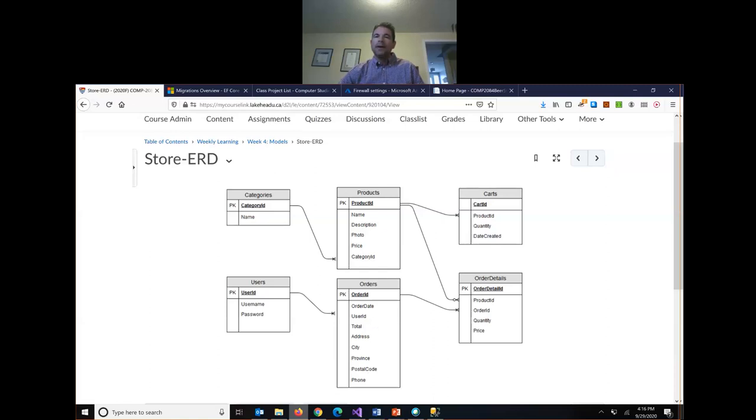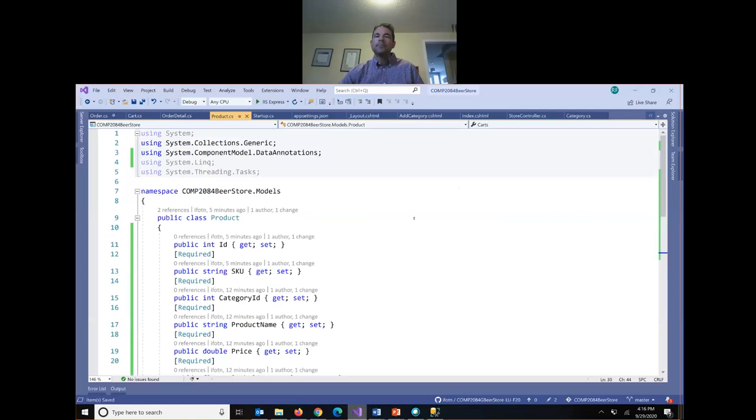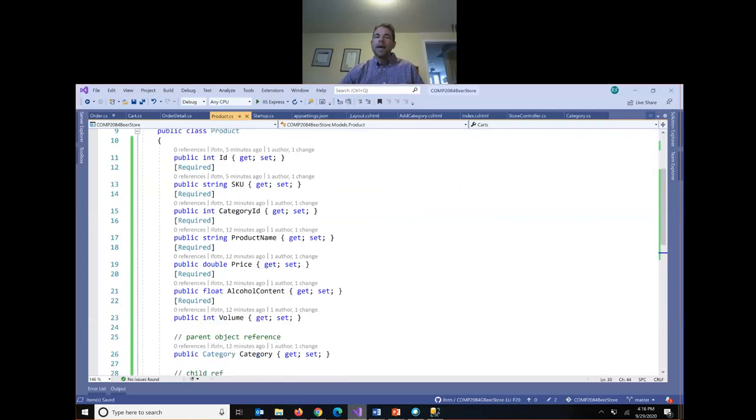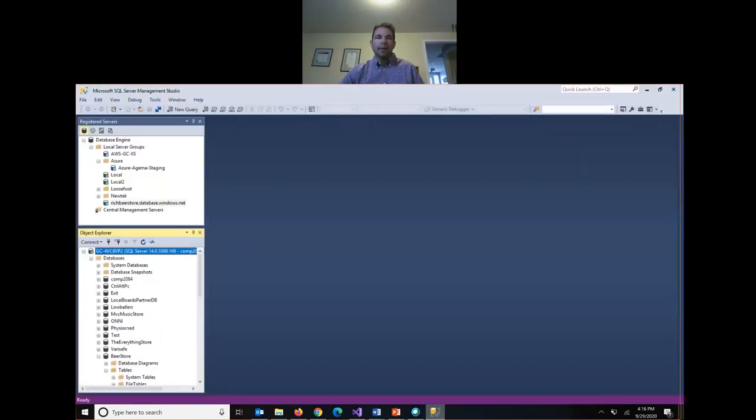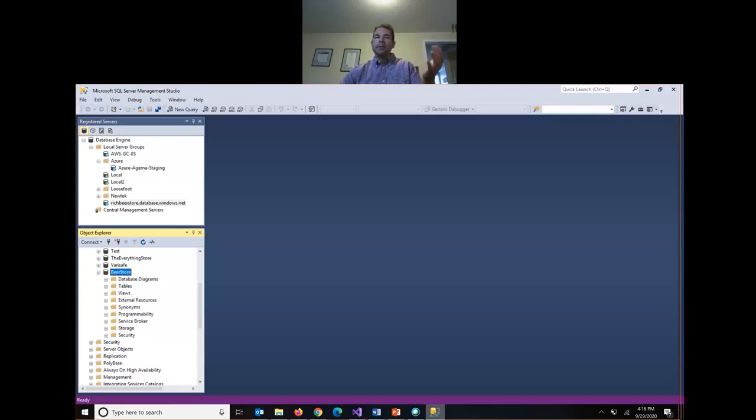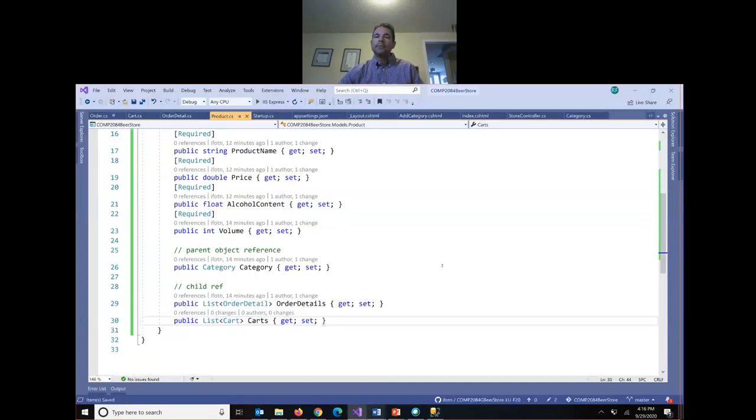So we've got these 5 model classes now, but our database is still empty, right? When I look at my beer store database, there's no tables here. So I'd have a few options. I could go into Management Studio and manually create all 5 of these tables with all the fields and properties and make sure I named them correctly and had all the right data types. But we're going to let Visual Studio do that for us.